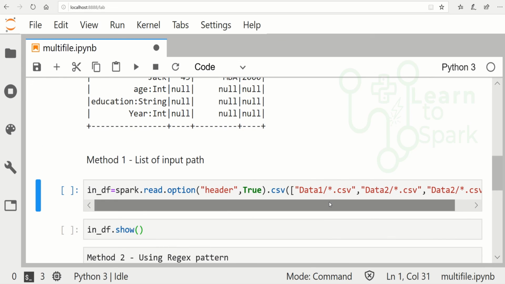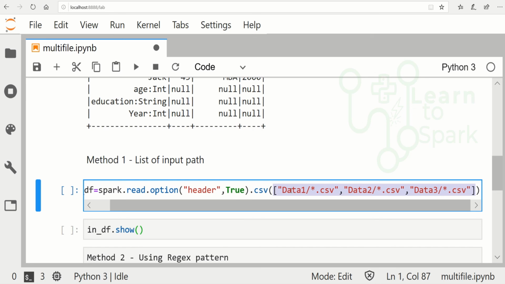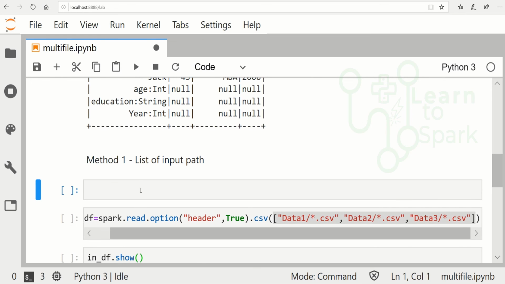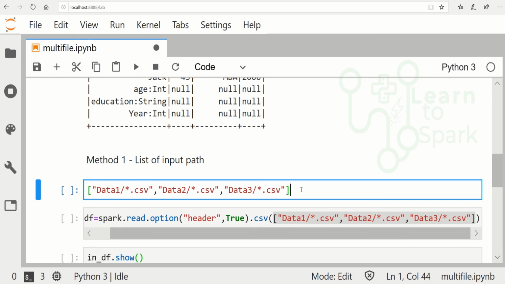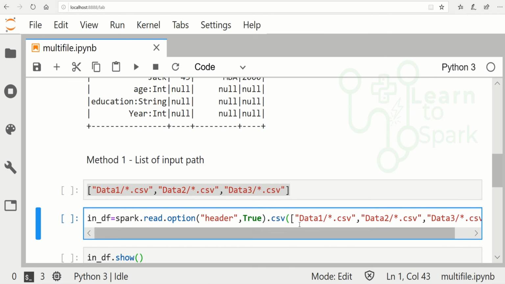So here you can find, inside the CSV, I have created a list. Let me paste it in. So I have created a list like this, and this list I am passing inside the CSV. I haven't changed anything, and again I have given a star.csv to read all the files inside the directories.